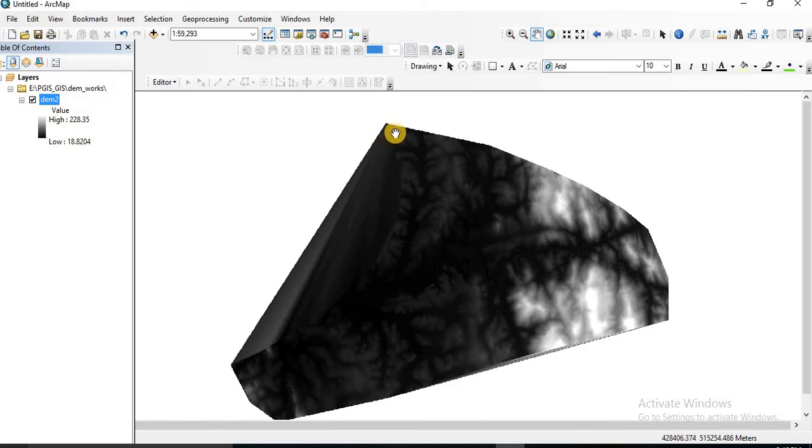Therefore, I want to create a polygon shapefile. Why is that? The polygon shapefile is the study area. According to the polygon shapefile, I can clip the DEM in order to get a study area. So now I go to create the polygon shapefile.